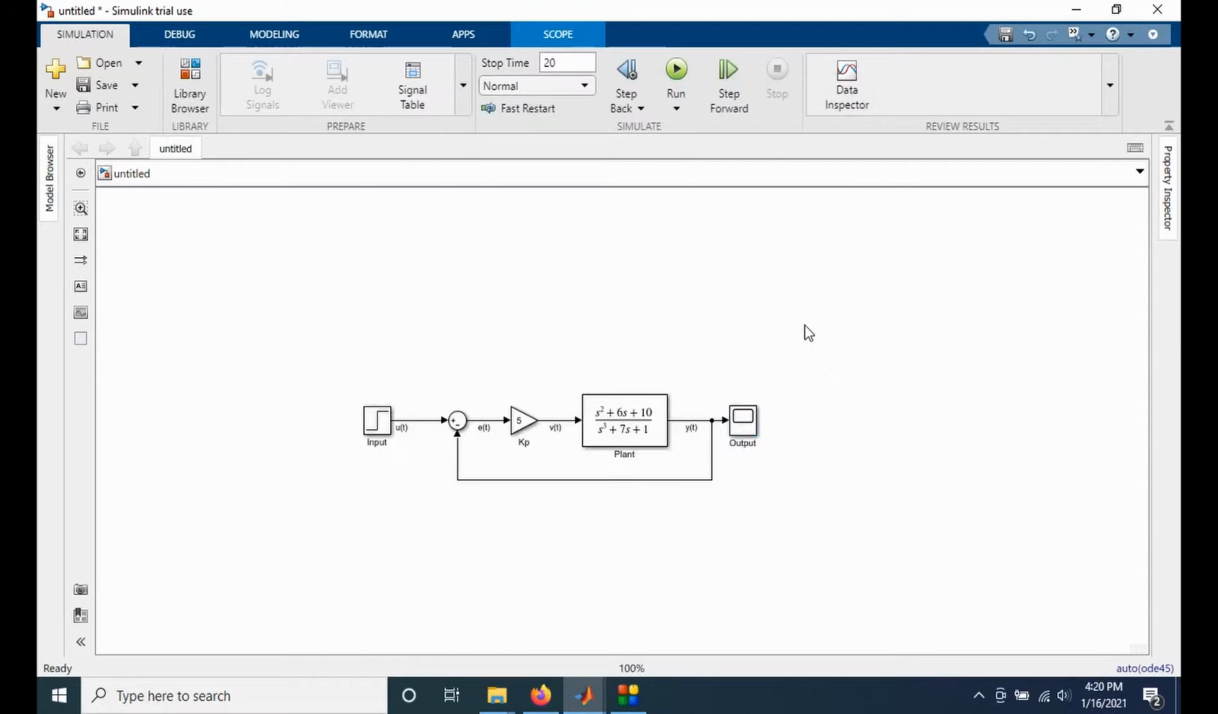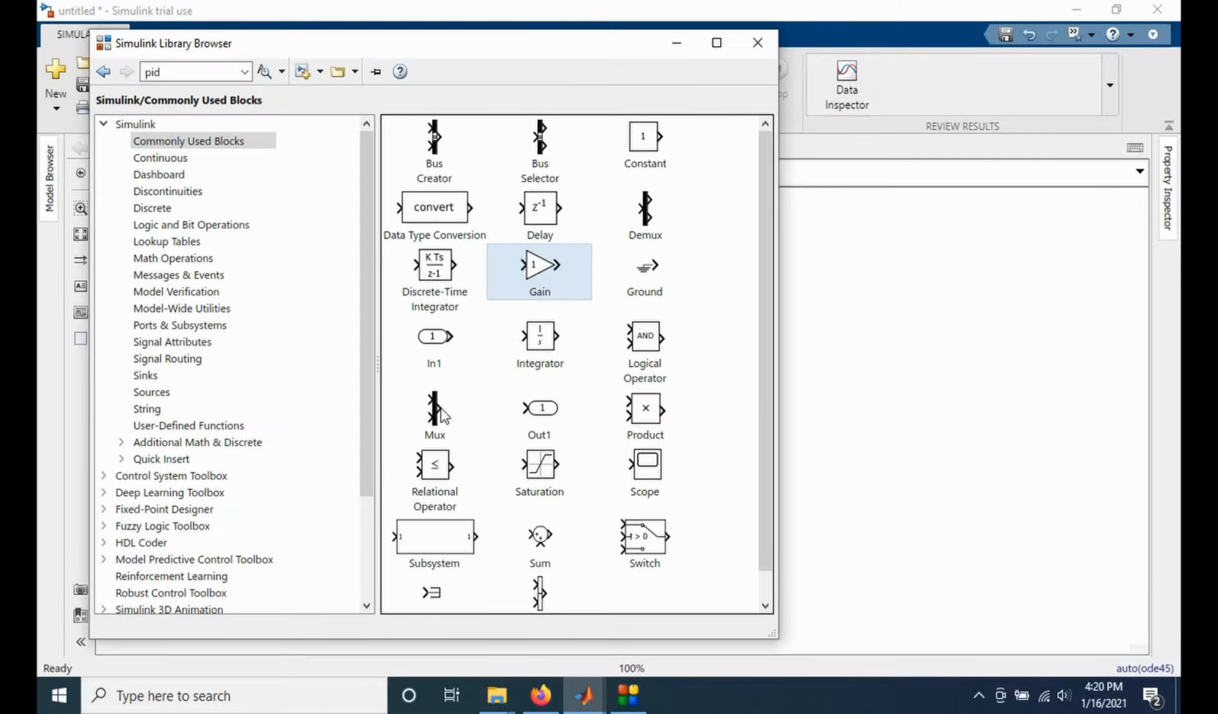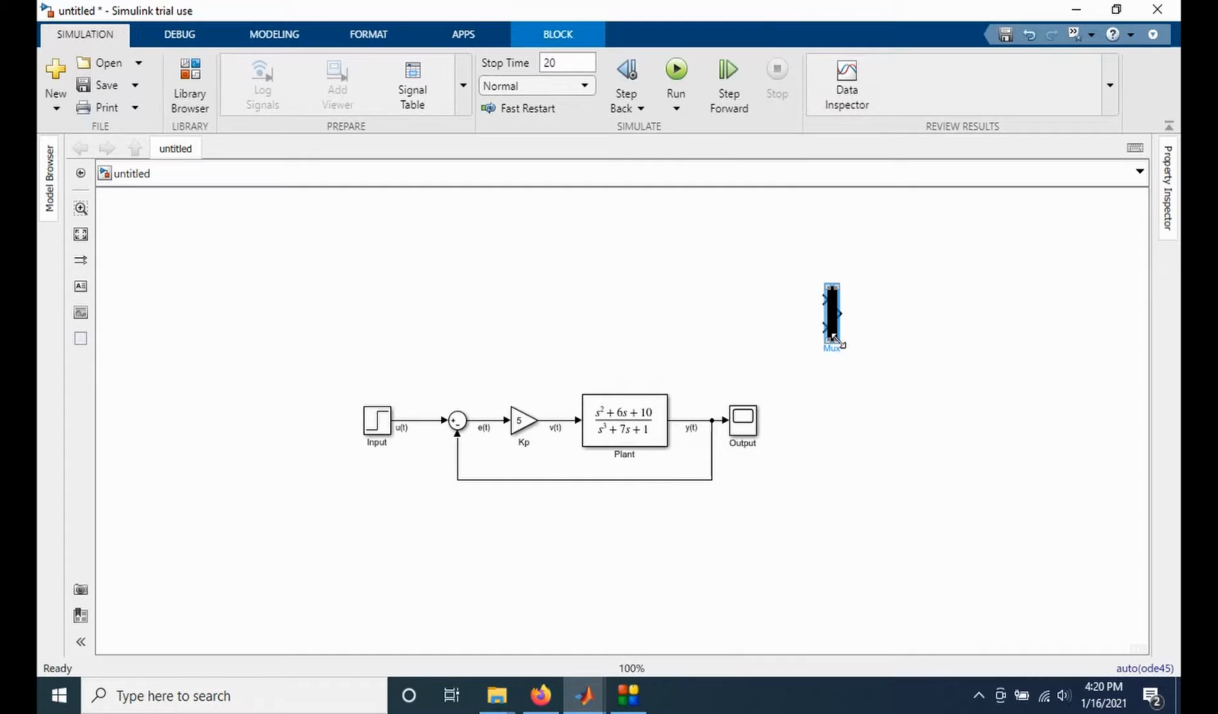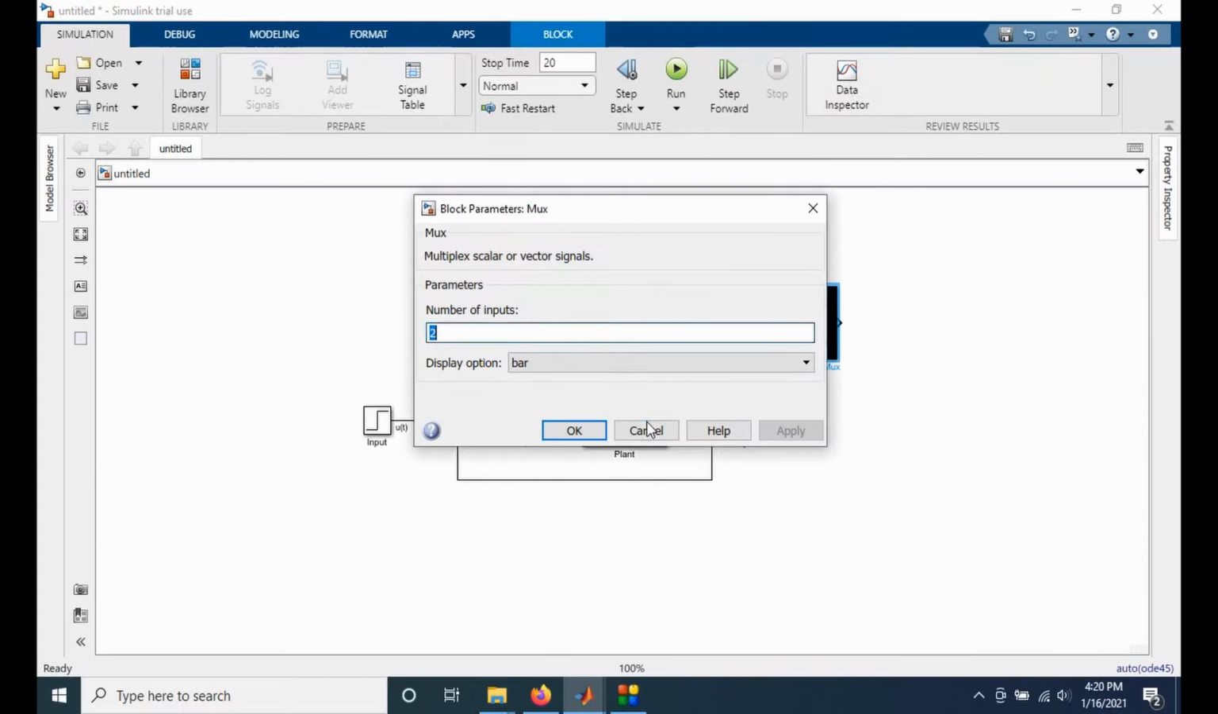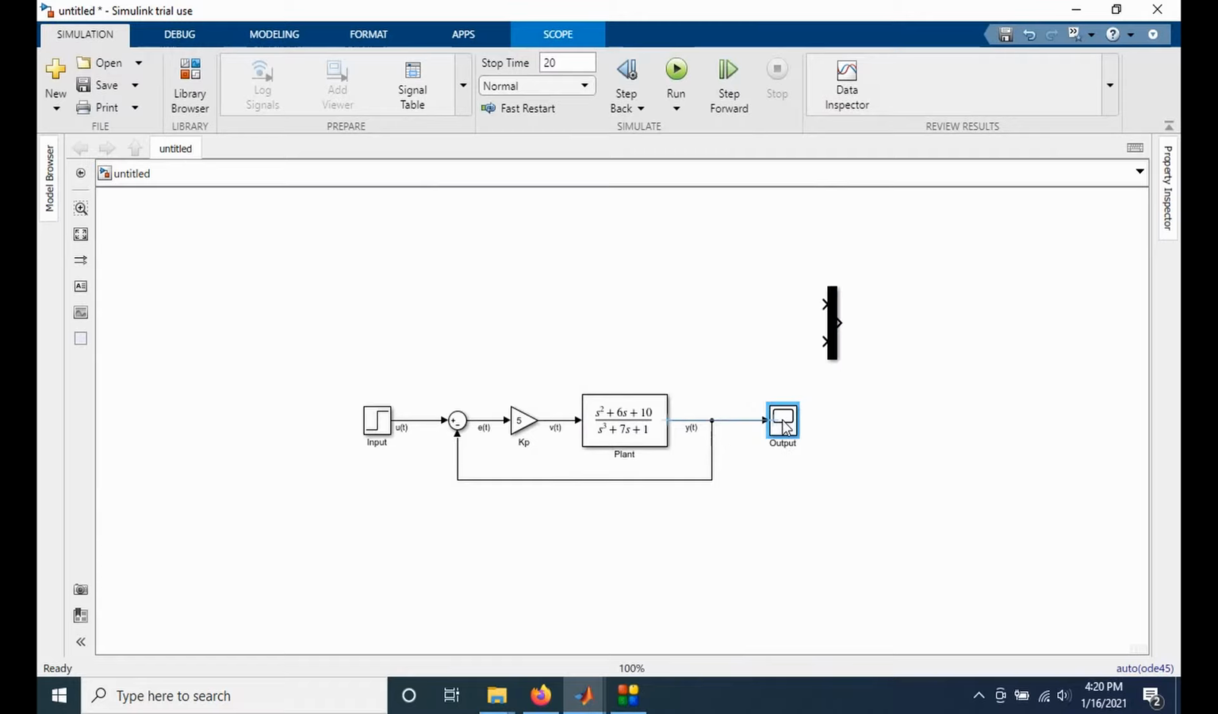Let's fix that. Let's go back to the library browser and grab a mux block. A mux block is essentially a block that combines multiple signals. You can double-click and select the number of inputs, and 2 should be just fine for us. I'm going to disconnect the signal and put this block right here. And I will connect it to the output block. And then the next thing I'll do, I'll take the second signal and connect it to our input block. This will show us our desired input.